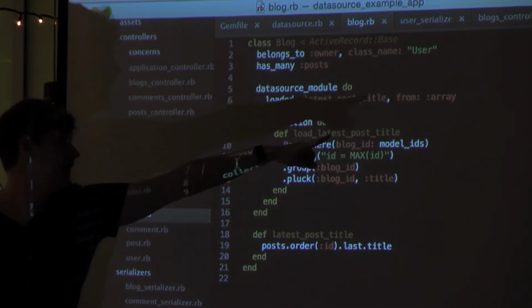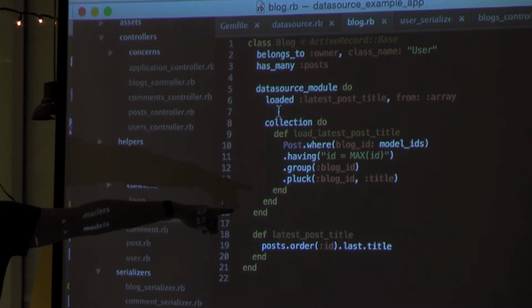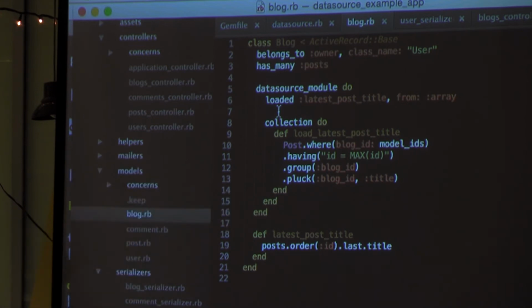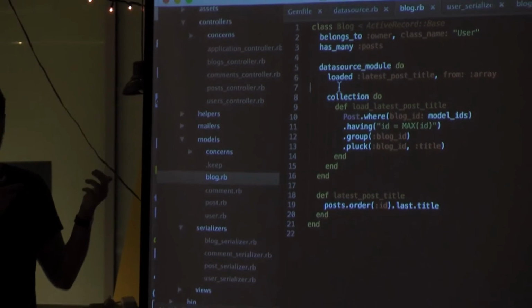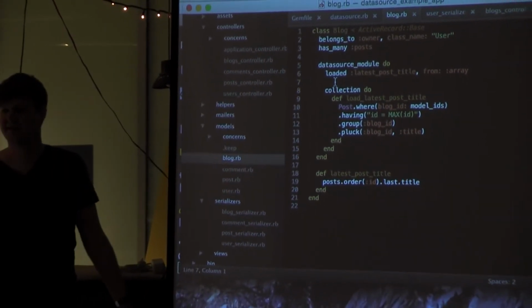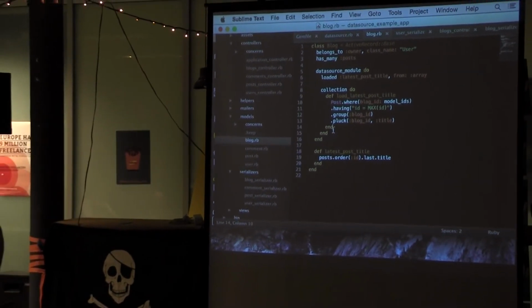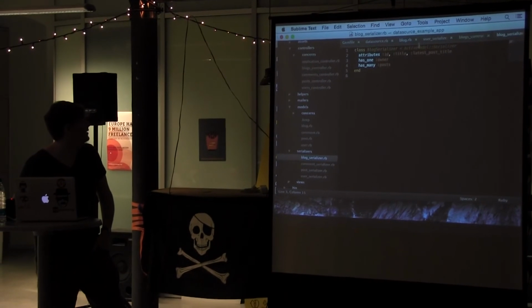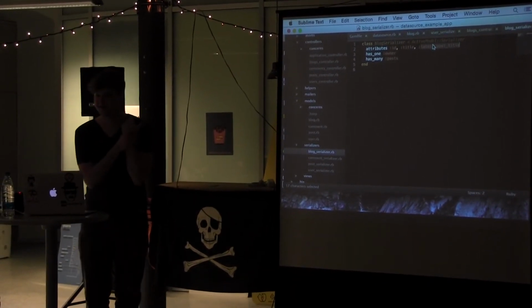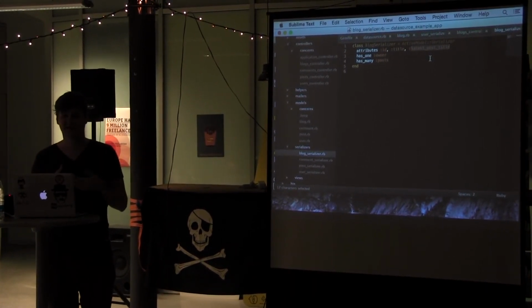And then this from array here is a kind of helper that you use to tell it the format that the method returns. It will be an array of pairs, where the first thing in the pair is the ID of the model, in this case the blog, and the second thing is the value you want to assign. After you do that, it's like any other attribute. You don't even have to have a method for it or anything. It's just as if it was a column in the database.